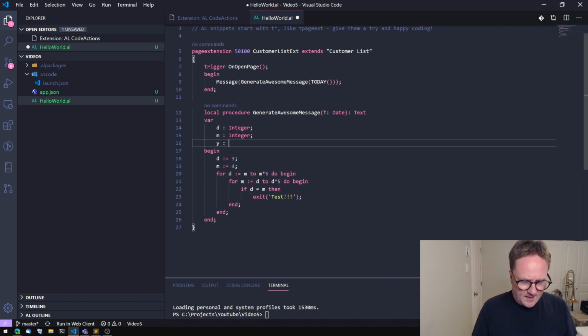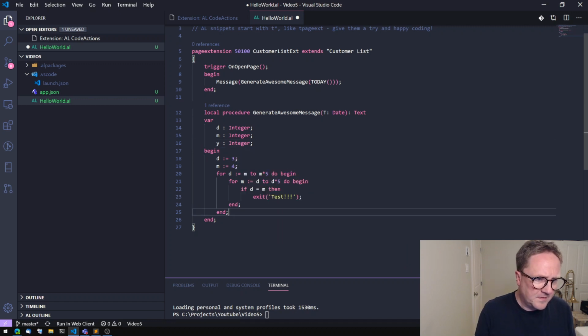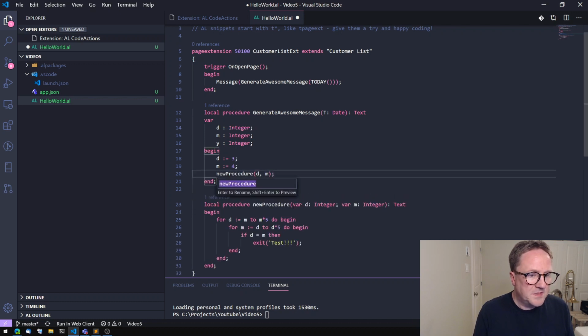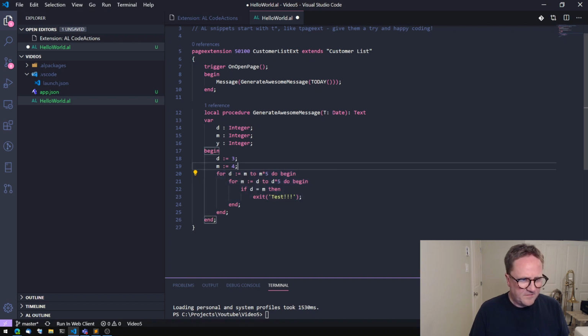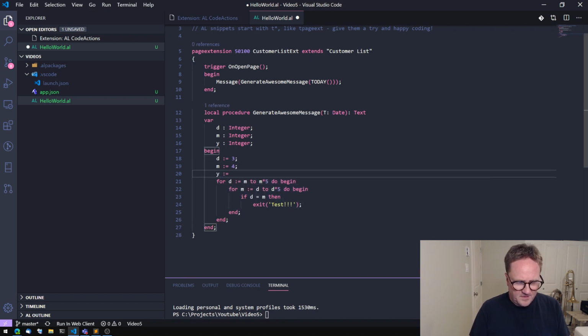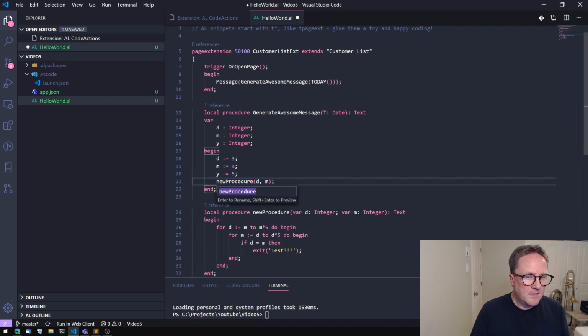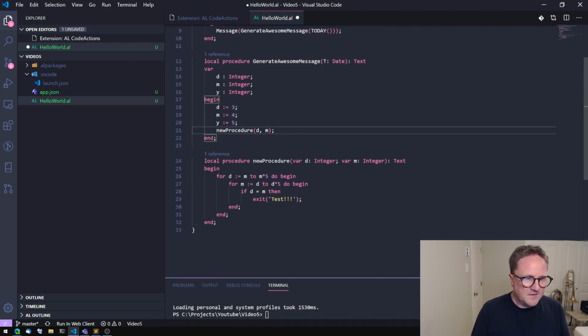Let's create a y also, just for the fun of it. Let's see what happens, and I'll do the exact same thing. But now there's another variable in play here. I extract a procedure, and just take the new procedure name this time. Y is not in here. Okay, maybe because it didn't have a value. Let's try to give it something. So that would be 5, and I'll do this again. Still the exact same result.